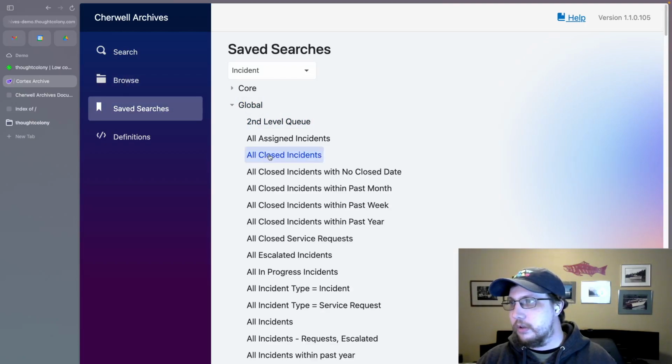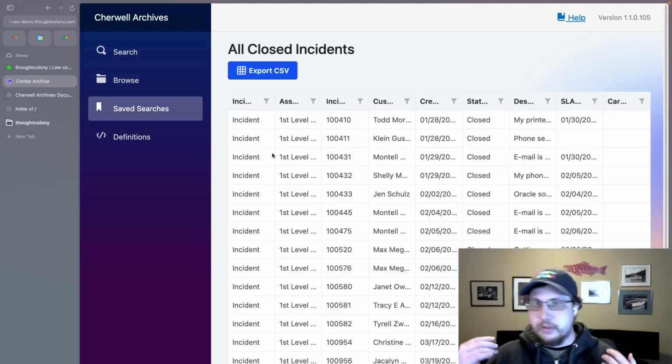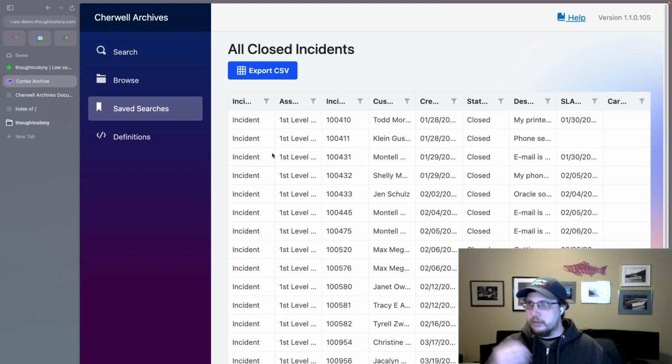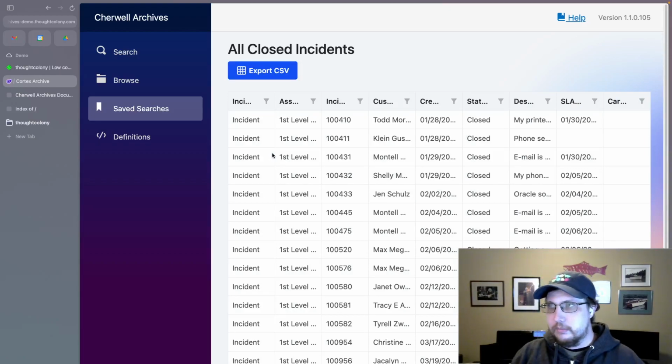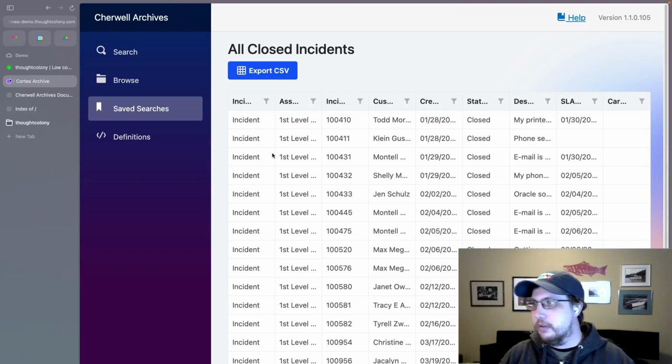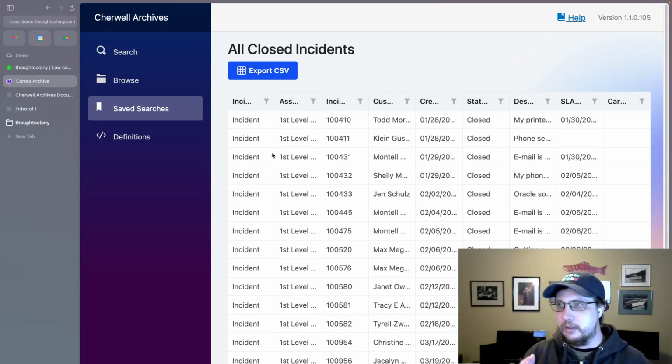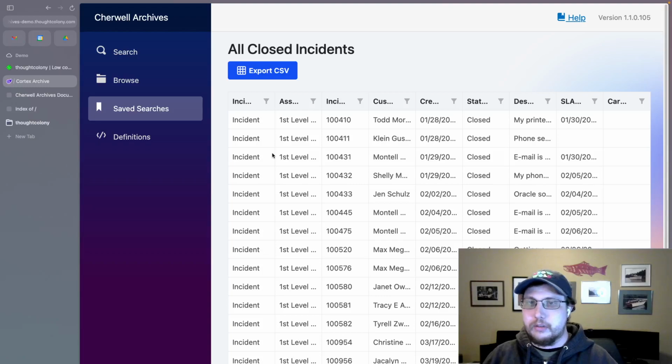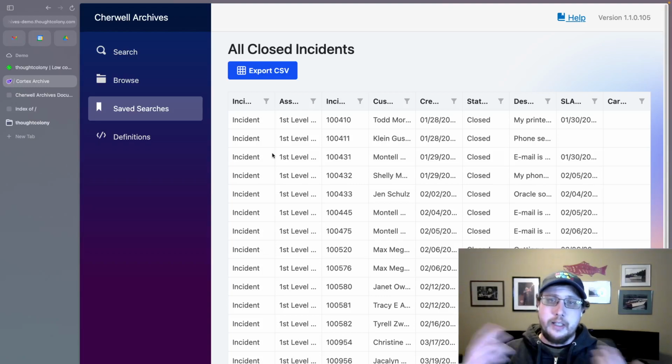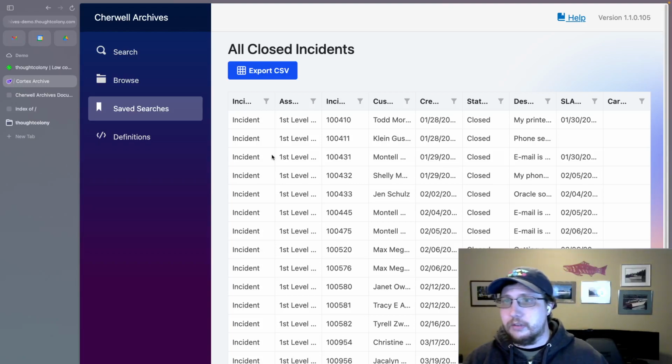So let's go to all closed incidents. And we can see here's all closed incidents. There's that export CSV button. It'll export all of the records in the grid, exactly as you see it in the grid. So if a particular field doesn't show up in the grid, it's not going to appear in the CSV.